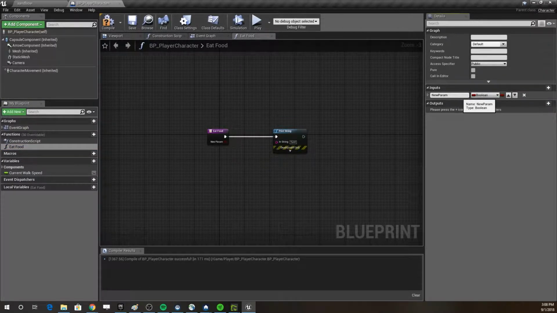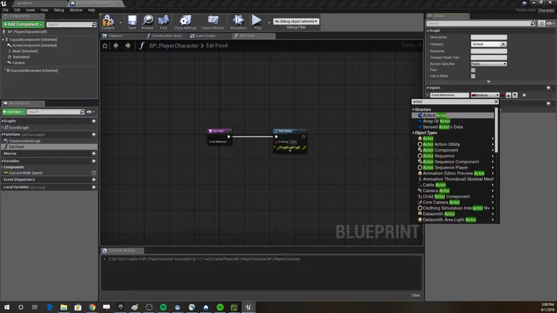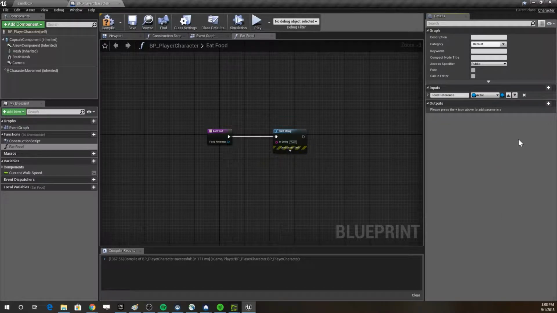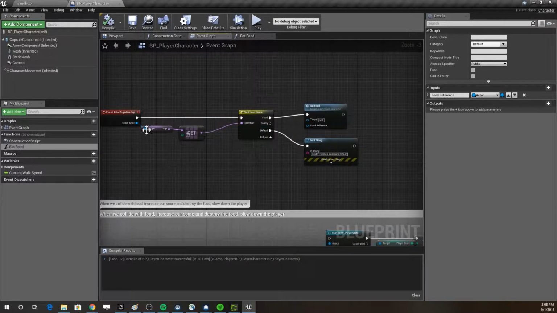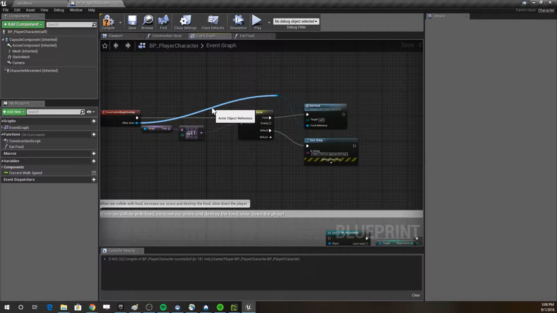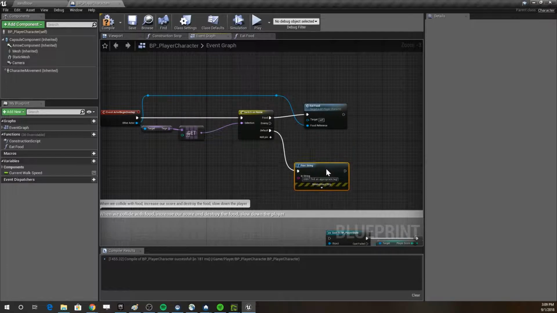So that parameter that we want to pass in is going to be called food. We can call it food reference, you can call it actor, whatever you want. And it is of type actor. So we want a reference to actor and then compile it. Good. And now if we look here in the event graph, we now see that we have this food reference that we can pass in. And that food reference is just going to be our other actor, right? So it's what we ran into, it's what we collided with. And I'm just going to make it somewhat clean. Okay, I can live with that.